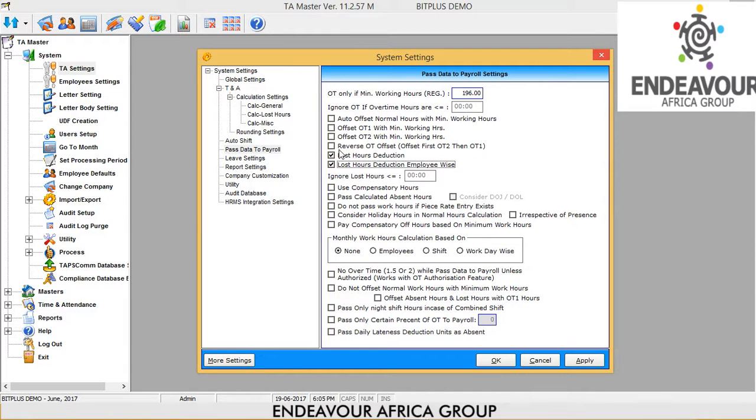We have something called lost hours deduction. How do you do your lost hours deduction? Depending, do you want the lost hours to be deducted or compensated on overtime one, overtime two, or normal hours? Every setting has its own functionality when you make it applicable. Mostly we use this one when the company decides whether they want us to deduct the lost hours from overtime one or overtime two.